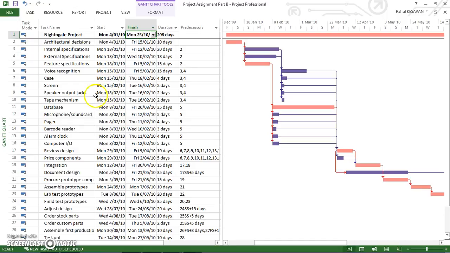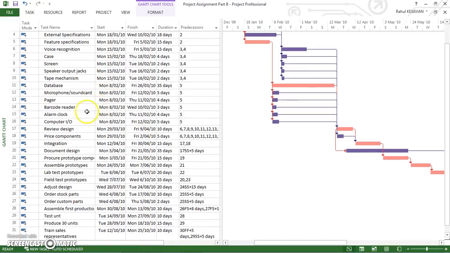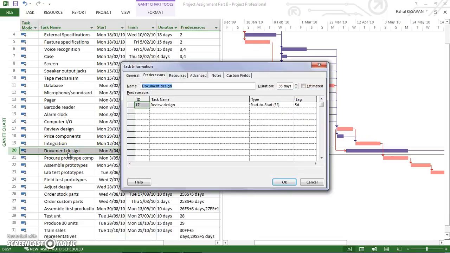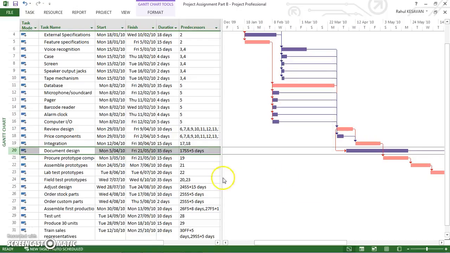So, implementing start-to-start lags. Just click on document design, double click on it. Document design could begin 5 days after the start of review design. So we can put it as start to start, 5 days. Just click on the days, lags, click OK, and that's how you do the lagging for document design.